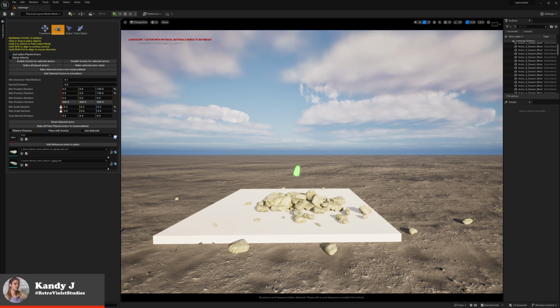The physical layout plugin is free, easy to use, a little buggy sometimes, but totally worth adding to your toolbox.